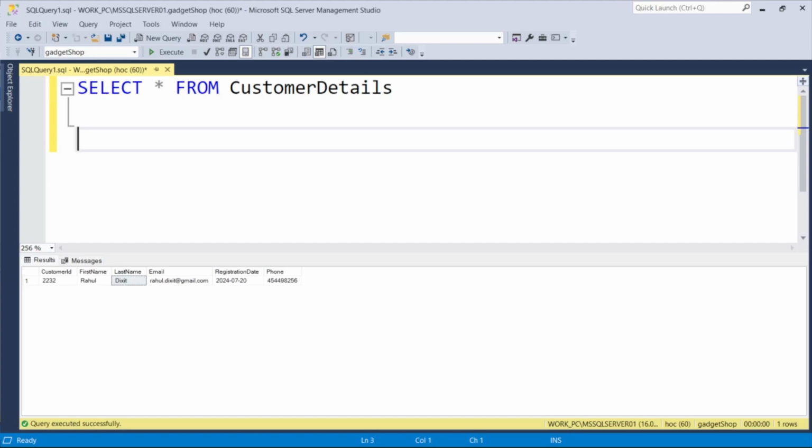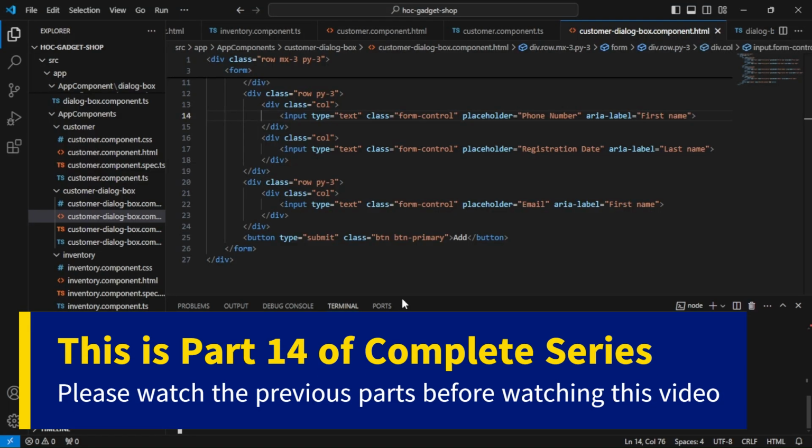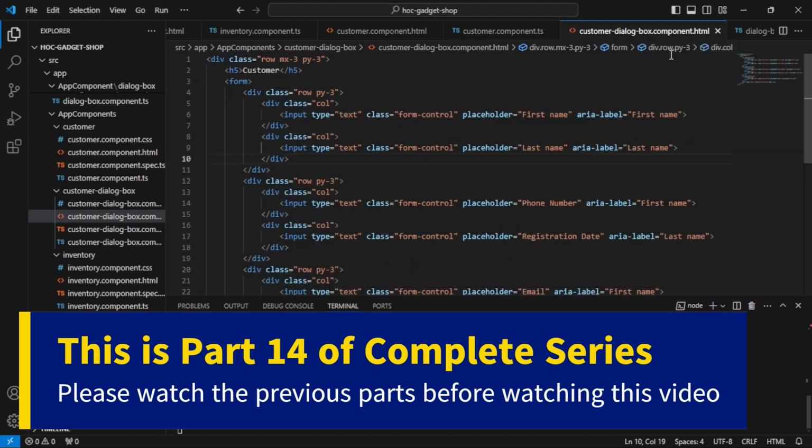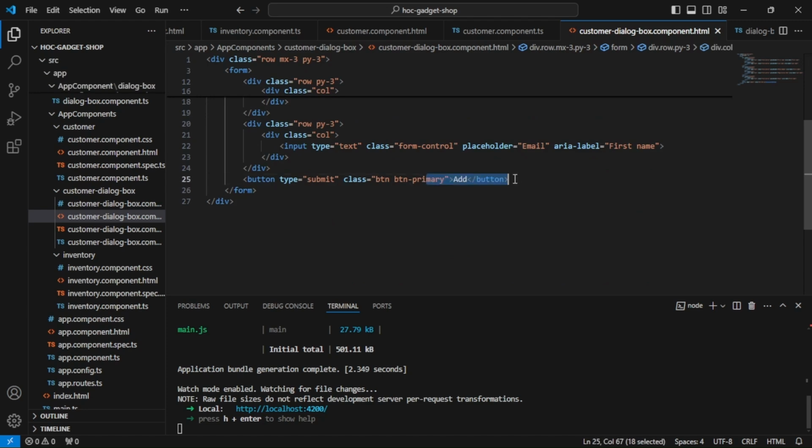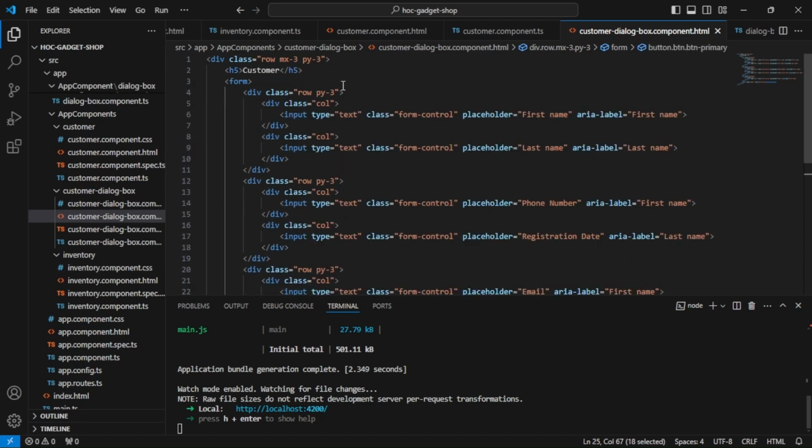Let's go to the Visual Studio Code now, and over here in the customer dialog box component.html file, we'll need to add a new function that is triggered when we click on the add button. Similar to the one that we had done in inventory component, on this form I'm going to mention ng submit and call a function on submit. For this function we'll be writing the code for.